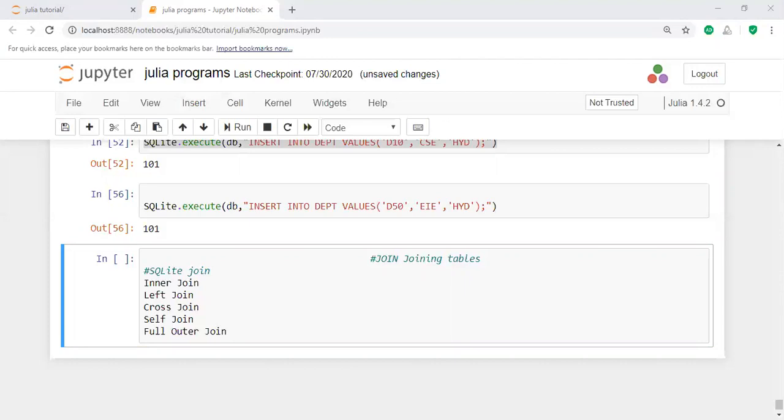Here, only inner join. What is the inner join? The inner join displays the query data from multiple tables. That means you are joining not only a single table, you will join more than one table using the inner join statement. Another one is the left outer join, which combines multiple tables using the left join condition.